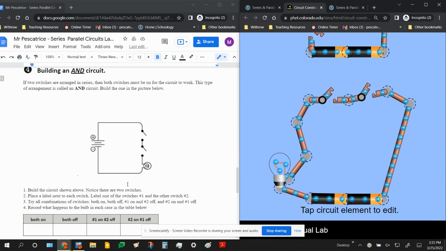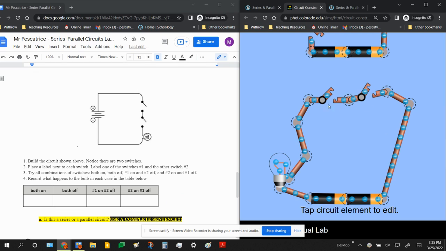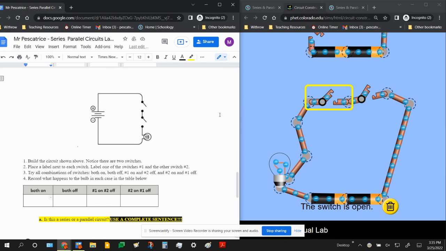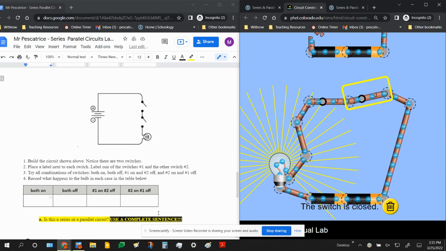All right, so pretend that this first switch is switch 1 and the second one is switch 2. When it's on, the switch is closed. When it's off, the switch is up. So think about it like that. So I'm going to turn both switches on, which means put both of them down, 1 and 2. Okay? So then you would write what happens here. Is the light bulb on or not? So it says record what happens to the bulb.